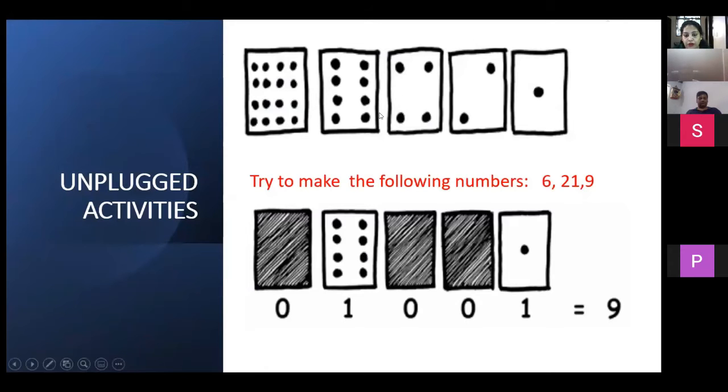How to go about it? Now see here on the screen, you might be finding these different types of cards available. Now what do you think? These are 4 by 4, means 16 dots on this card, and 8 dots on this card, and the next cards have 4 dots, 2 dots and 1 dot. Now I need to make the number 6 using these cards. Can anyone help me out how to do that? 4 and 2.